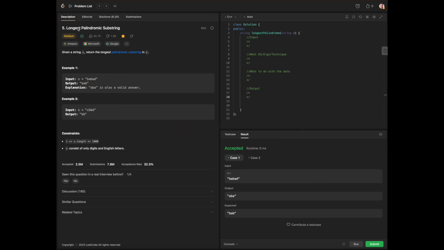Hello everyone, today we are going to be doing some Blind 75 C++ LeetCode, and today we are working on longest palindromic substring. Before we get started, make sure we run through all the questions we need to answer. We need to ask ourselves what the input is going to be, what data structure, algorithm, or technique we need to use, what to do with the data, and what our output is going to be, just to give a whole walkthrough and breakthrough of the problem.